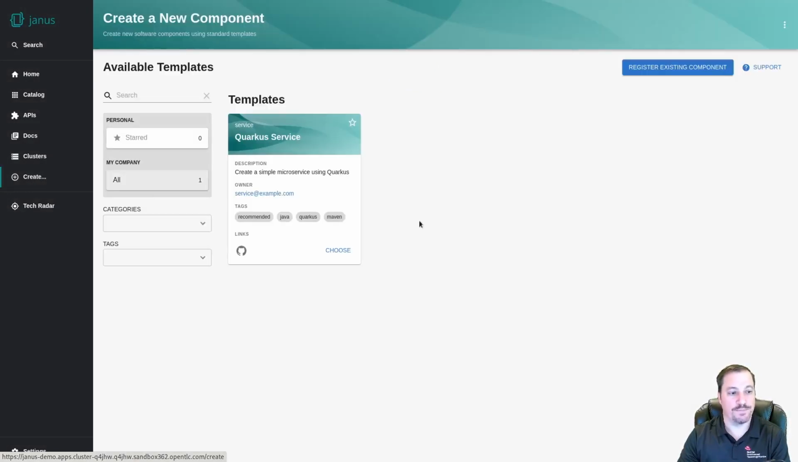So in order to kick off our golden path or use our template, we can go to this Create tab here, and this will list all the available templates. In this specific Janus IDP demo, we only have the Quarkus service template here. This is a sample Quarkus microservice that's just a back-end Quarkus application.